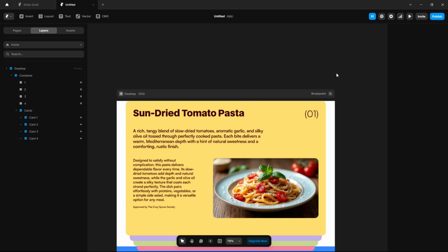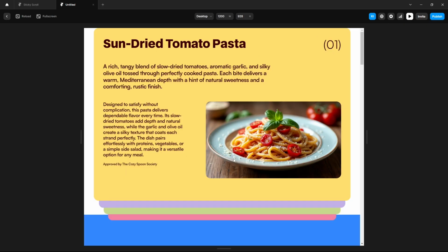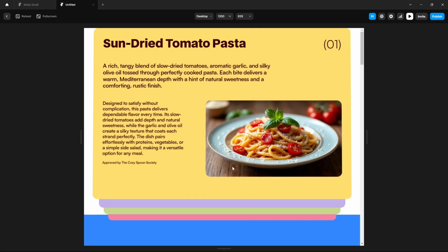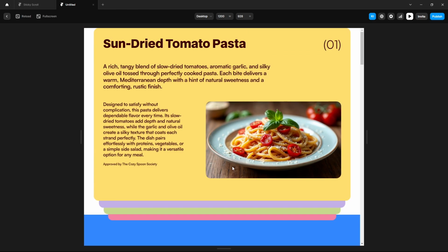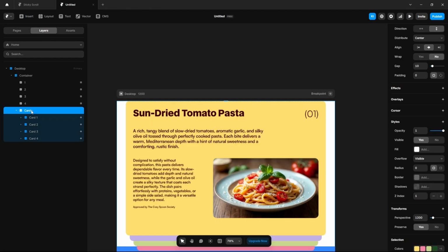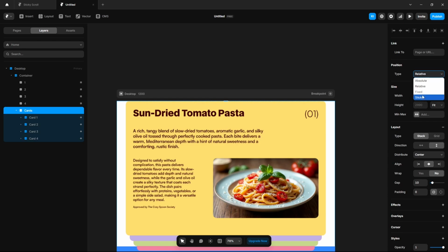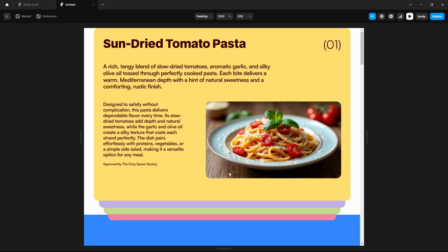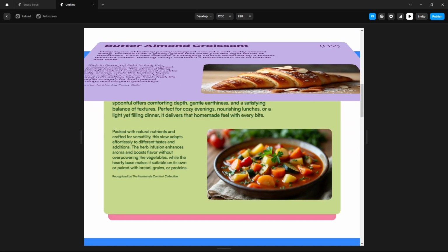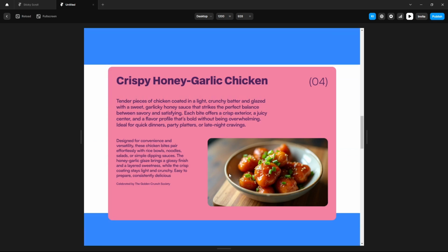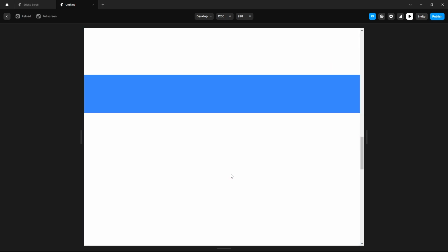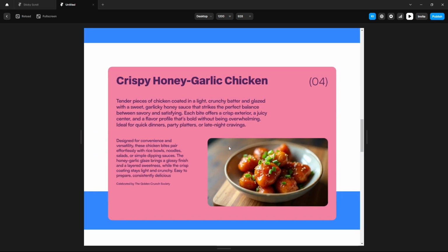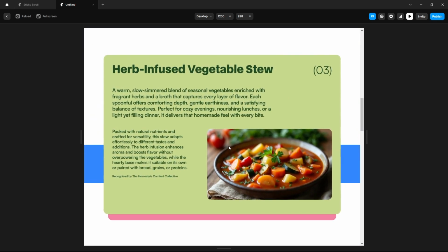Now let's give it a preview to see how it looks. Our animation is working, but the layers are not staying in place. To fix that, click this parent layer, change the position to sticky. Yes, it's working, but remember, we set the viewport to trigger at the center, so when this frame reaches the middle of the screen, the card animation will begin.